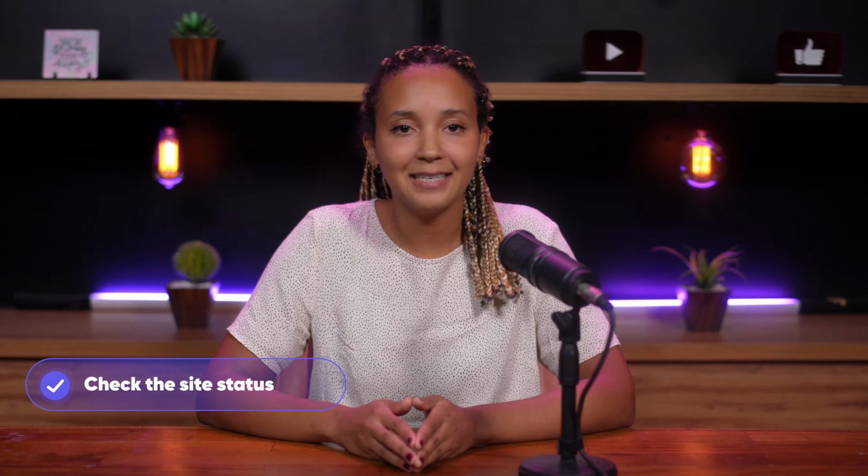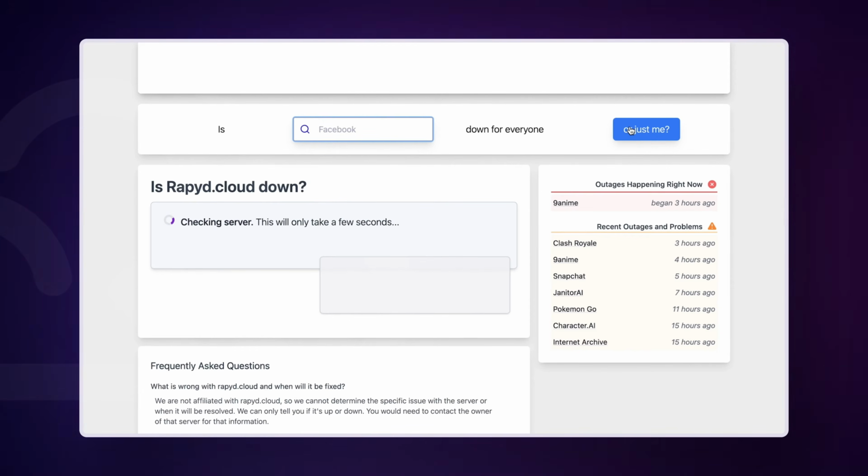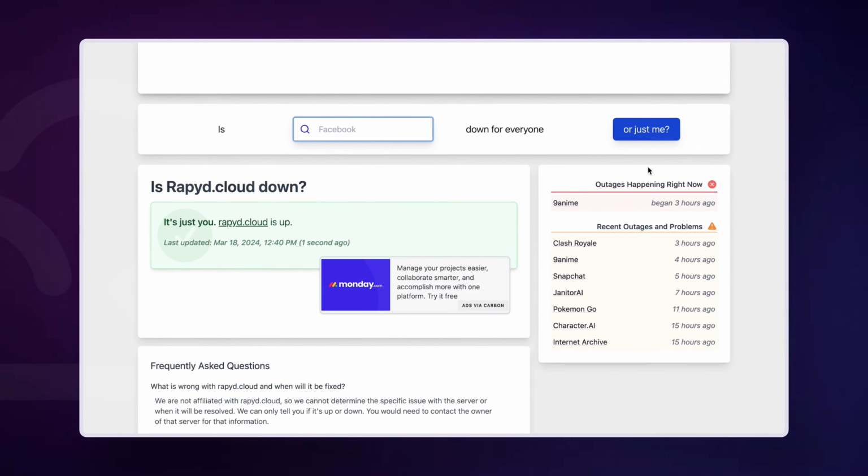Check the site status. Taking a look at the status of your site can help you understand if the site is simply down or if the problem is on your side of things. You can check your site's status by going to a website such as downforeveryoneorjustme.com. You simply paste your site's URL into this tool and it will tell you if the site is working correctly or if it's down for everyone. And if the site is down for everyone, you will know that all you can do is wait until it gets back online.